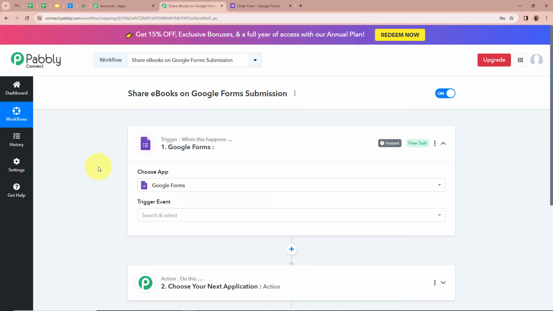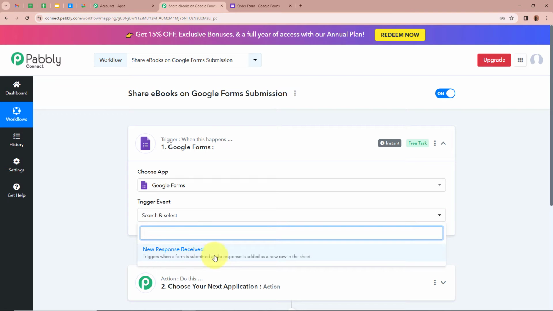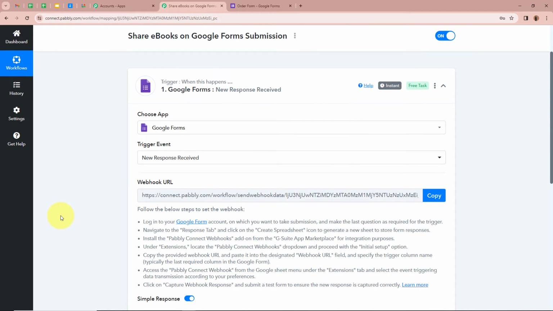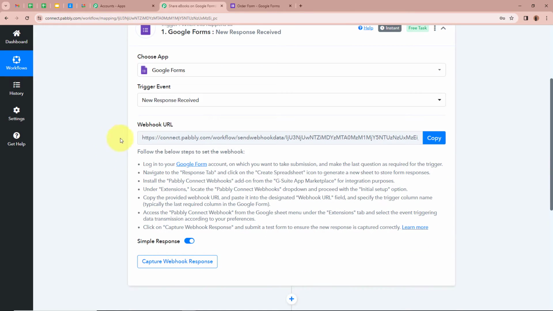So that is why the trigger application is going to be Google Forms, and for the trigger event, we're going to select new response received, so that whenever a new form submission is done with the help of Google Forms, Pabbly Connect is automatically going to capture the response. After selecting the trigger application and the event, you can see Pabbly Connect has provided us with a webhook URL.